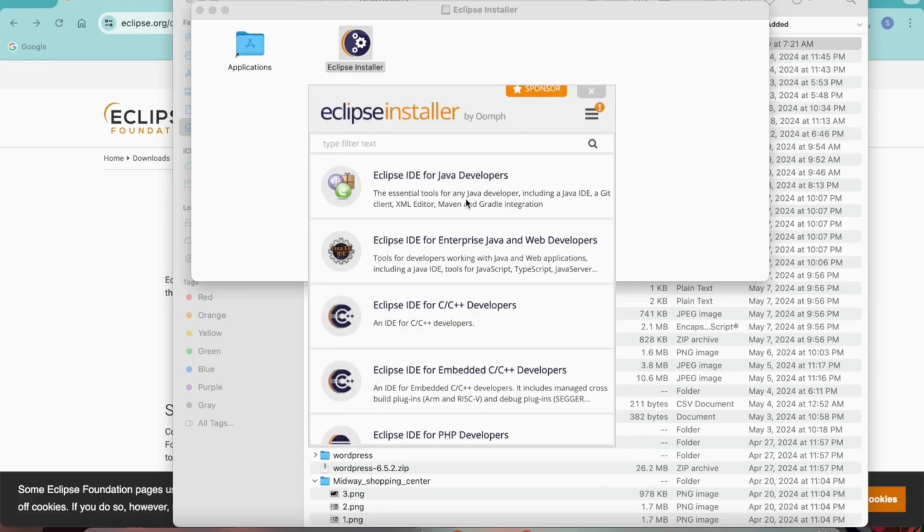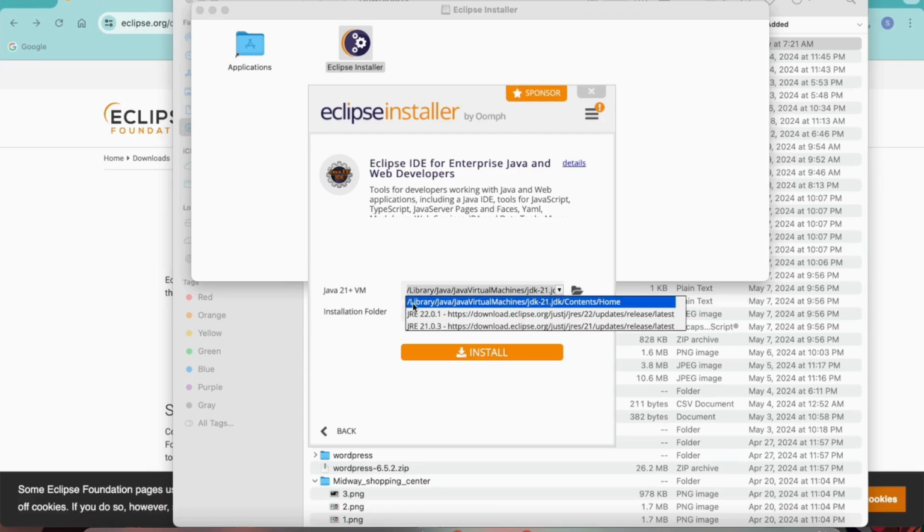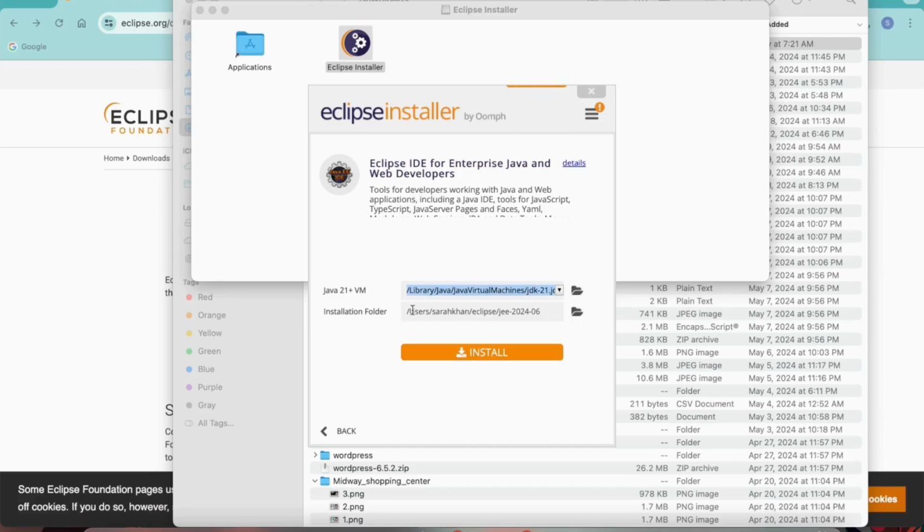Now you have a few options here. Either you can use the regular Eclipse IDE for Java developers, or you can go ahead and use the one for enterprise applications, which has some extra tools for JavaScript, TypeScript, and other options. I will go ahead with the second option, enterprise Java and web developers. As you see here, Java 21 plus is needed, and this is the installation that I have done on my machine. So the Java home path shows up over here, and this is my installation folder: users, my name, and then the Eclipse folder. Then I'll press install.